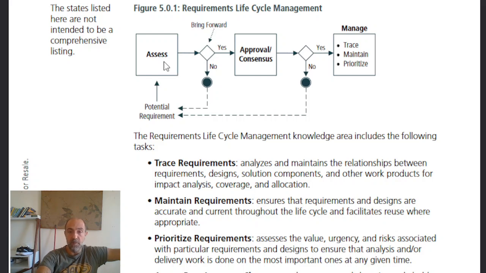So bring forward, yes. If the assessment is a yes, then we approve it and confirm, get consensus on top of it. If it's a no, you check for the potential requirements and what it is that could actually be needed. You reassess the assessment based on the requirements. So you kind of shoot something and you iterate in comparison to what you think you might get until you get final approval. And when you get final approval, you take it a step forward. And if it's approved, then you end up managing it. So you trace the actual requirement, you maintain it, and you prioritize it.